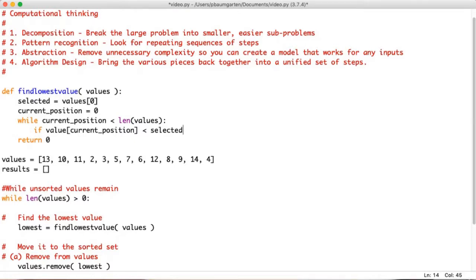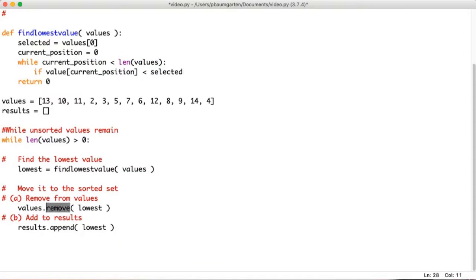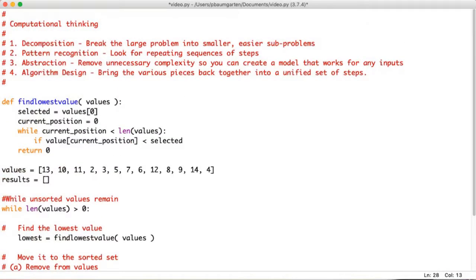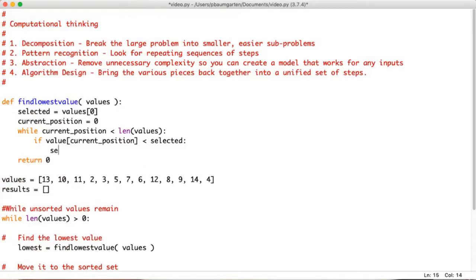I might change this. What I'm thinking in my head is, do I actually just want the lowest value, or do I want the position of the lowest value? Because that might solve my potential problem down here for duplicates. Let's leave it as it is for now. Okay, selected. If it's lower than selected, then I want that to become my new selected.